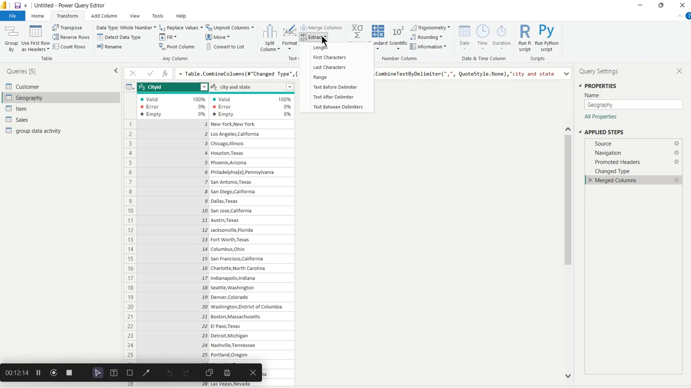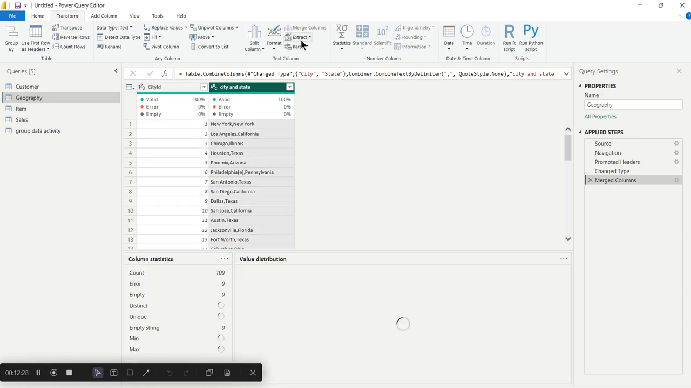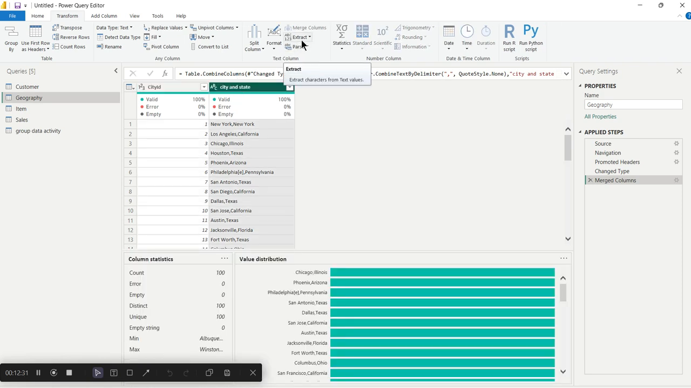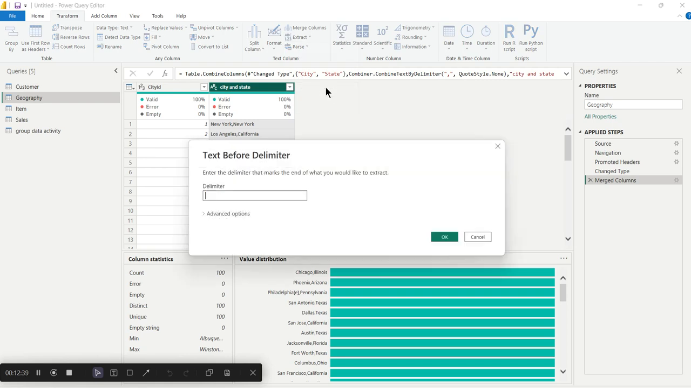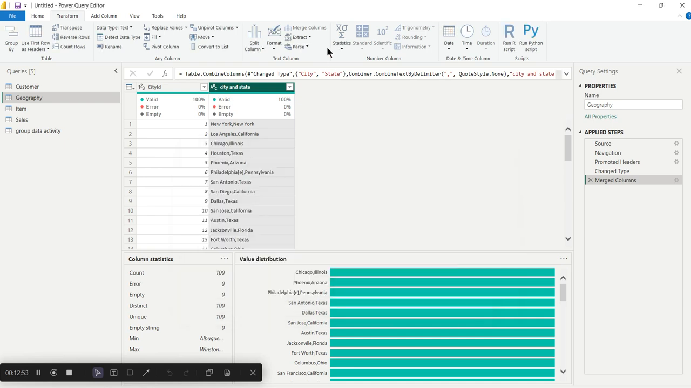And if I want to extract something, the first few characters or range or text before a particular delimiter, then we can use the extract option. Sorry, I will click on the city and state. Let's change that city and state column again into two columns. So I will extract the text before delimiter. Delimiter will be our comma. Let's see what we have. Start index and number of delimiters to skip. If I want to skip that delimiter, okay, I have cancelled it.